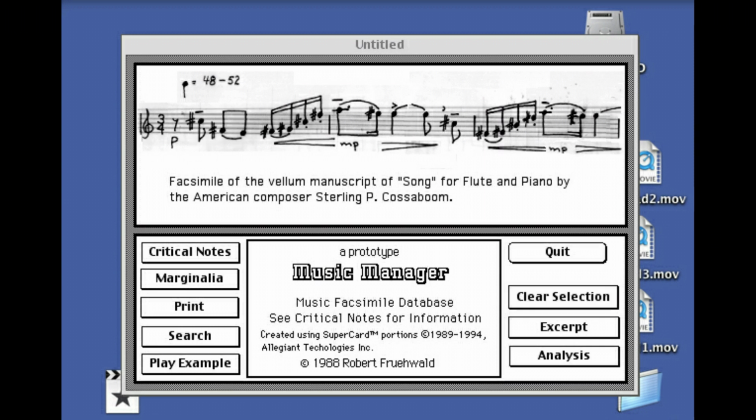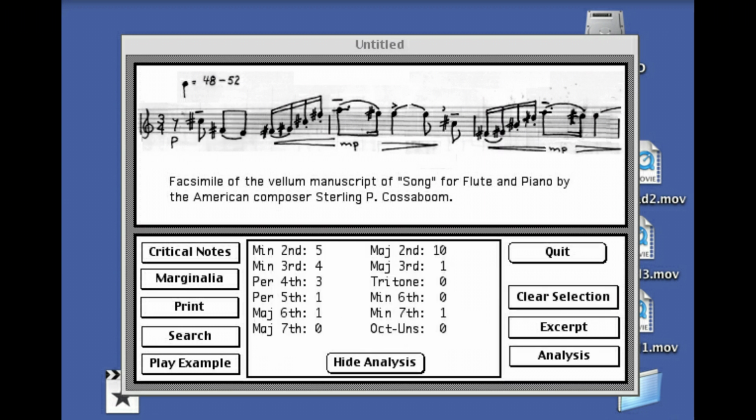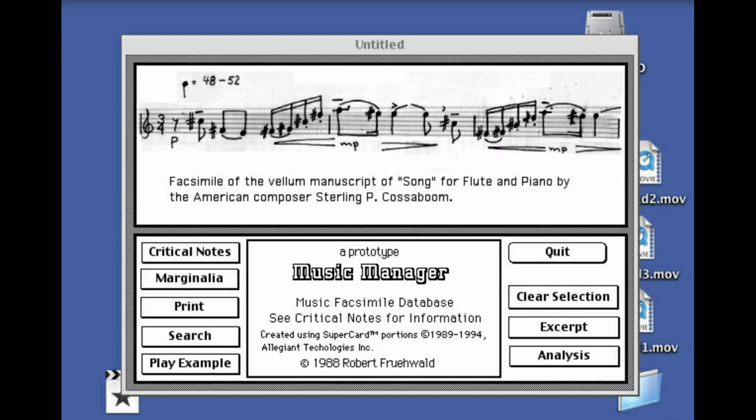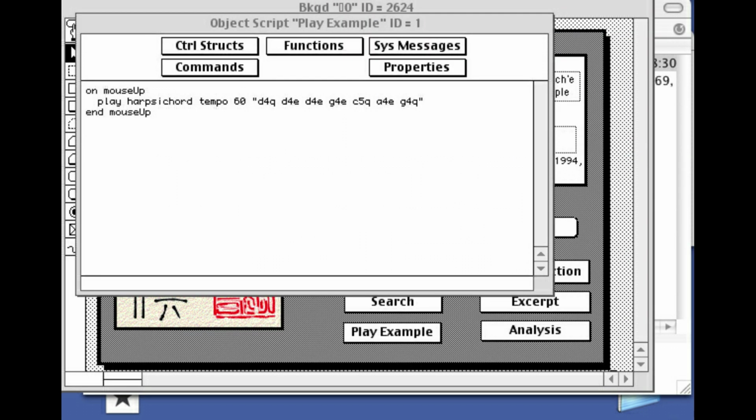The user could also do various types of statistical analyses, like finding out how many of each melodic interval occurred in the piece. Here's an example of the actual pitch and rhythm information. It was just a string of characters that represented pitch, octave, and rhythmic value.